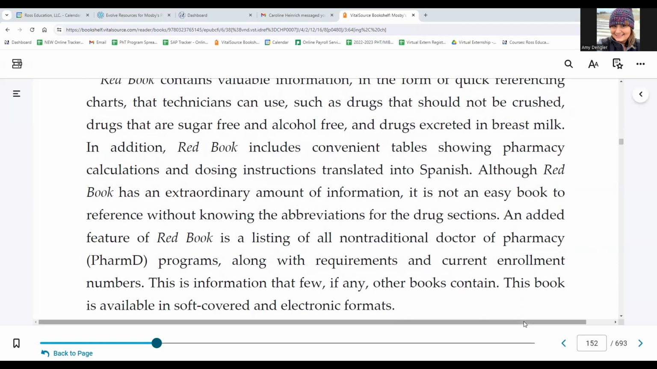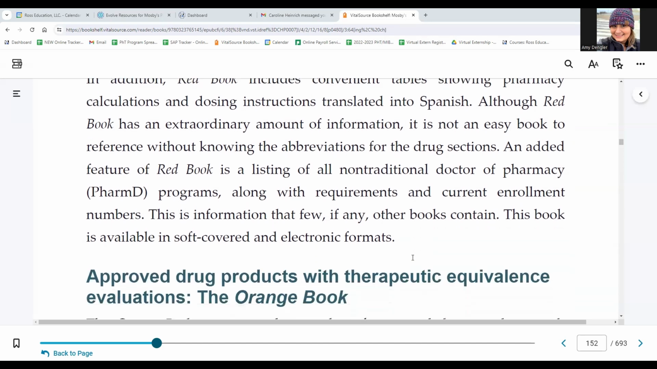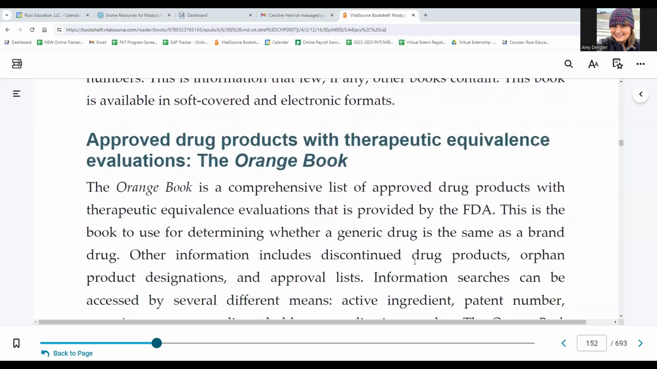Although the Red Book has an extraordinary amount of information, it is not an easy book to reference without knowing the abbreviations for the drug sections. An added feature of Red Book is a listing of all non-traditional Doctor of Pharmacy (PharmD) programs, along with requirements and current enrollment numbers. This is information that few, if any, other books contain. This book is available in soft covered and electronic formats.